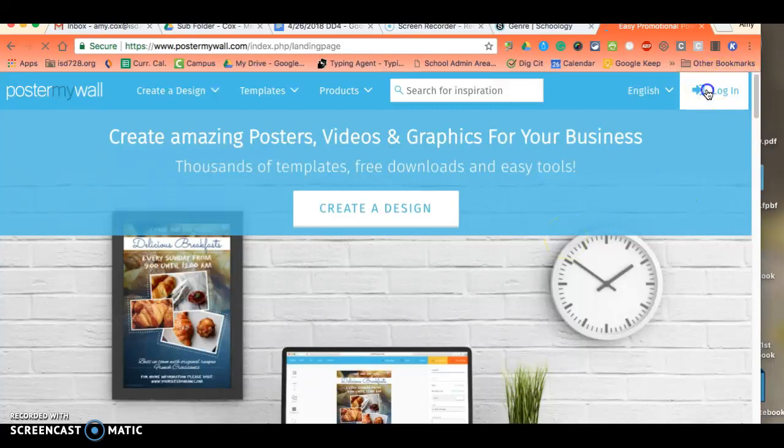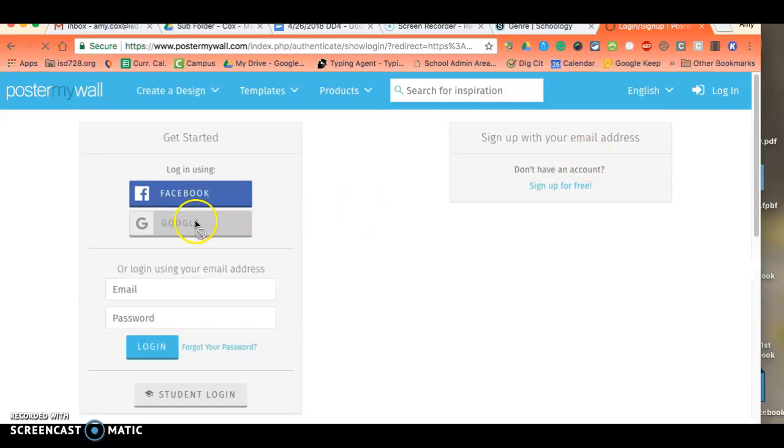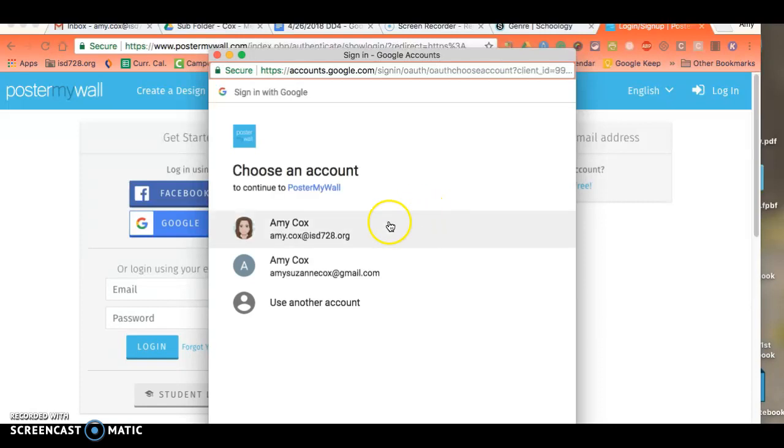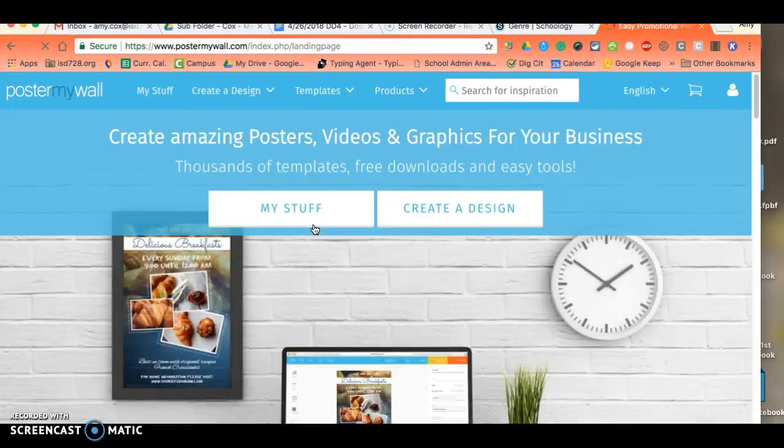You'll need to click the login button. You're going to log in with Google. Choose your account, and then you will get to this screen. We are going to create a design.